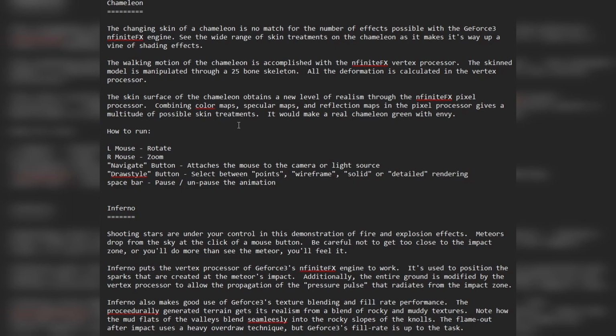And so here we have how to run it. So we've got the left mouse rotates, the right mouse zooms, the navigate button attaches the mouse to the camera or the light source, and the draw style button goes between points, wireframes, solid or detailed. And then spacebar pauses and unpauses.